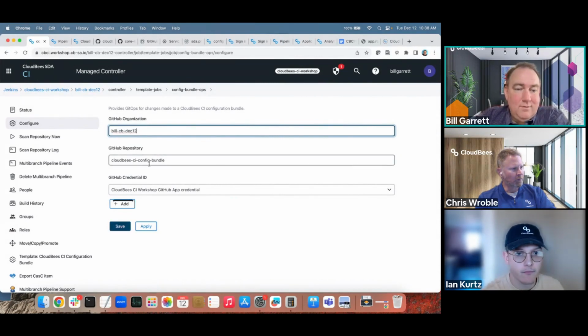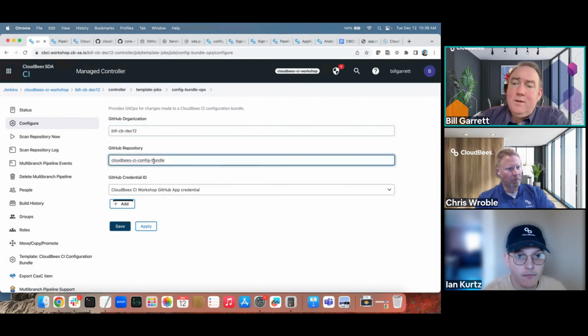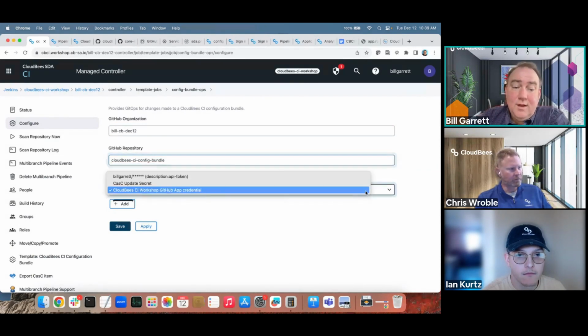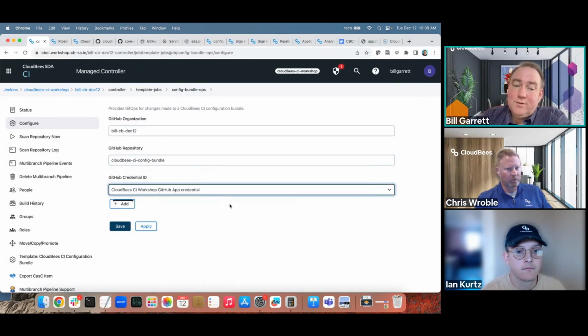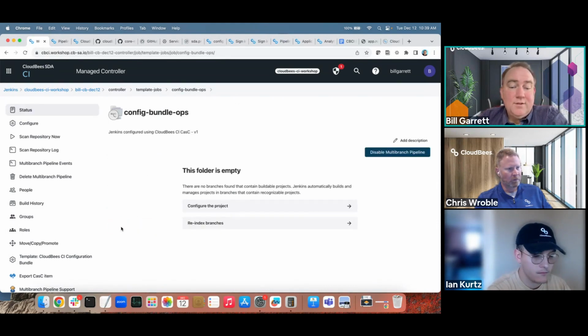And click save. By the way, the other stuff in here should be good. The repository name is already pre-configured because this was cloned into your organization, and the credential was already created for you. So the default value here should be good. So I'll save this new job definition.